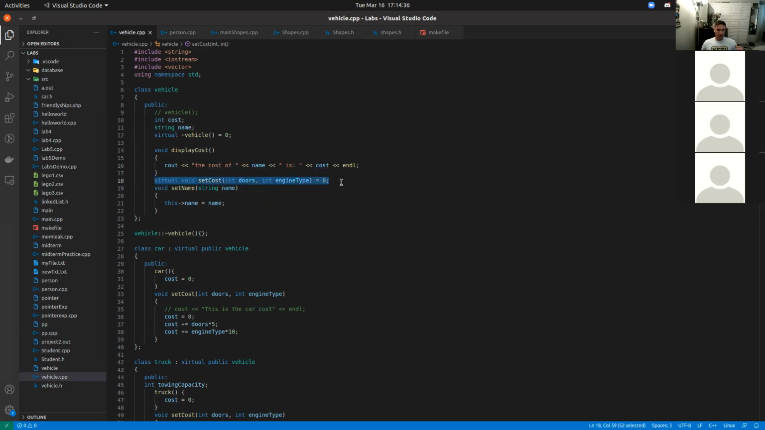This right here is a virtual void set cost function. This is just a setter, but it's virtual and it doesn't have a definition. So basically the way I've designed this is that it is the car and truck, the inheriting classes' responsibility to actually define this cost. They're going to be in charge of actually defining what the cost is, and we'll see that implementation down later.